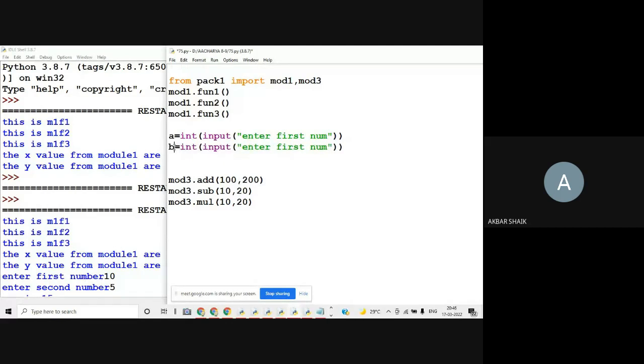I'm going to read the second number also, entering the input of the second number. So now I got two numbers. Okay. So now again, the same thing you can do here also.